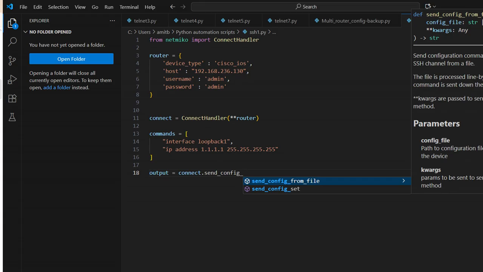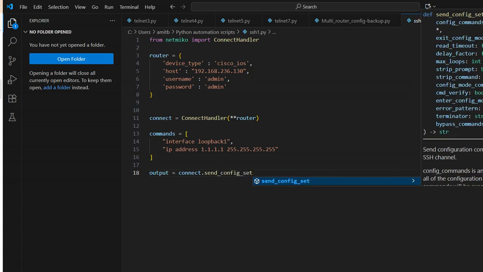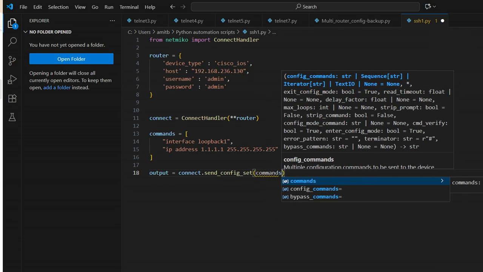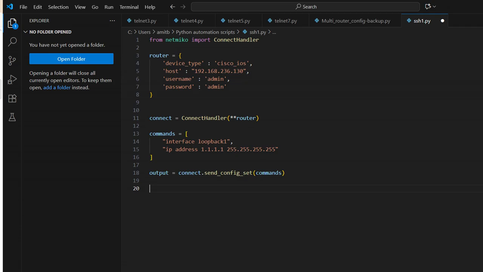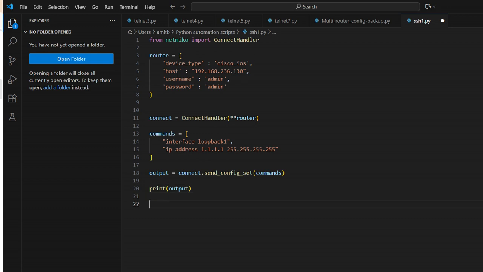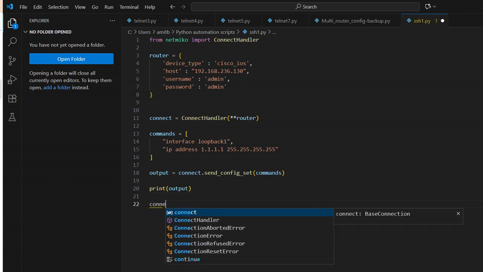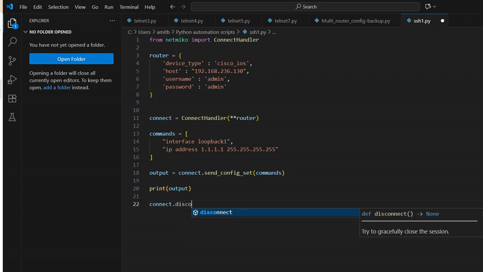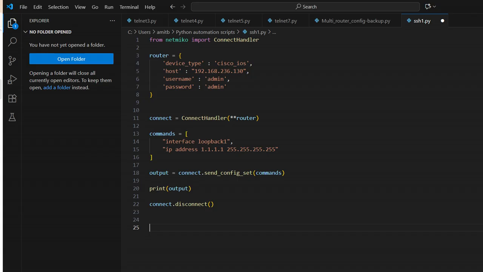But right now I'm not using a file to read the commands. I have the commands here only. So I'll say connect dot send config set, what? Send the commands. Then I can say print output, and after that we can say connect dot disconnect. Means after this you can disconnect from this router. So I said output, I'll send the commands, and then I want it to show me the output also, whether the commands are executed or not.